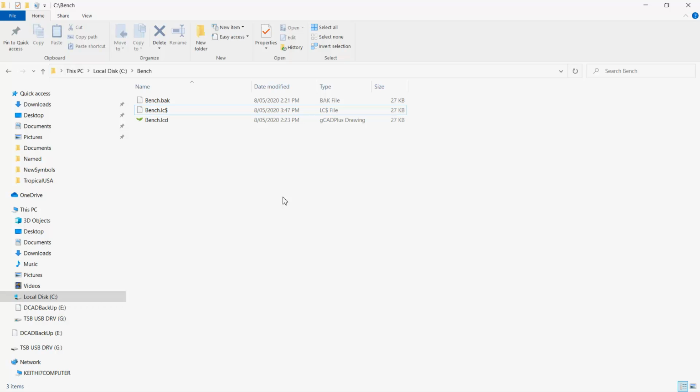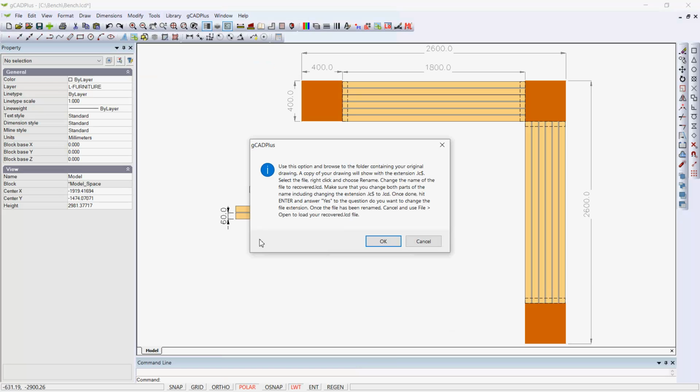So at any point in time, there are always 3 versions of your drawing in operation and can be found in the folder that you use to store your design file. So the purpose of that option on the File drop-down menu is to give you a little bit of guidance. We suggest that you use this option and browse to the folder containing your original drawing. A copy of your drawing will show with the extension LC$.